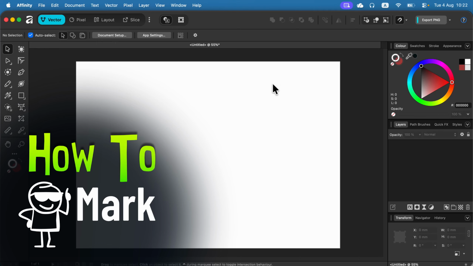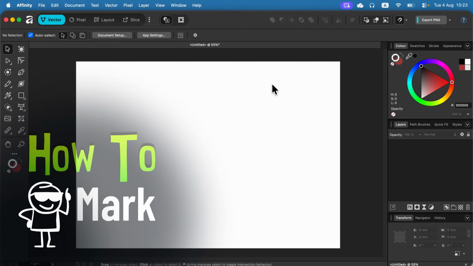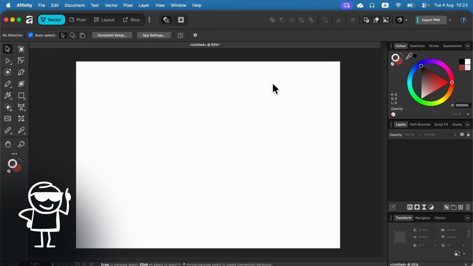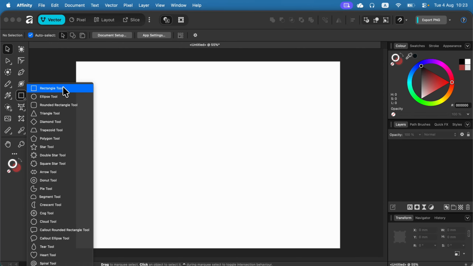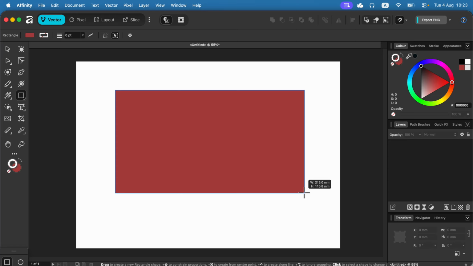Let me show you how we can create a hatch pattern in Affinity. So, the pattern made of lines. First, we need some kind of container that we're going to fill in with the pattern. Like a shape, for example. So it can be any shape, really. I will go with the simple rectangle like that.